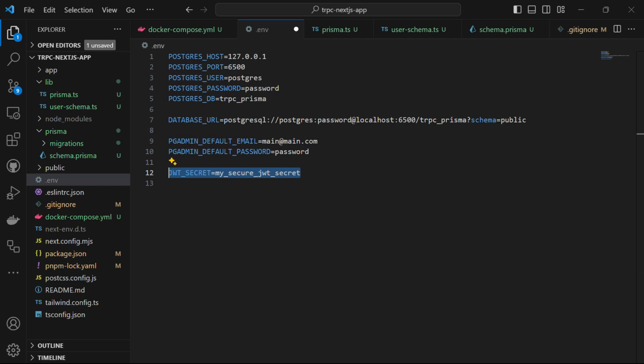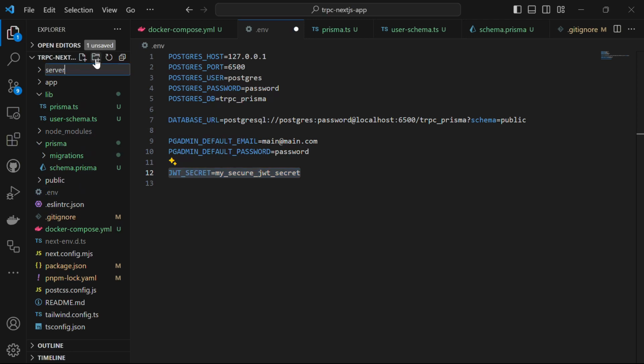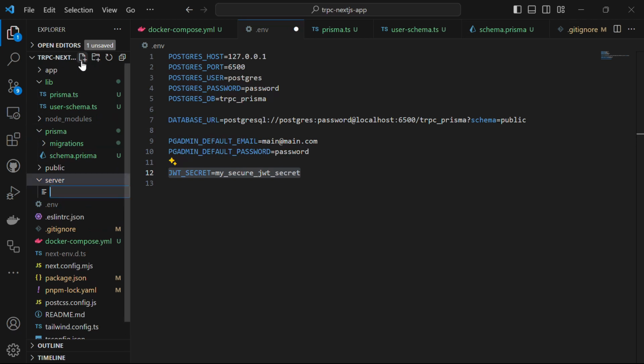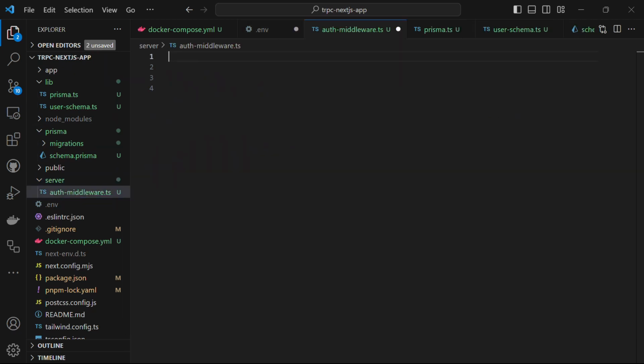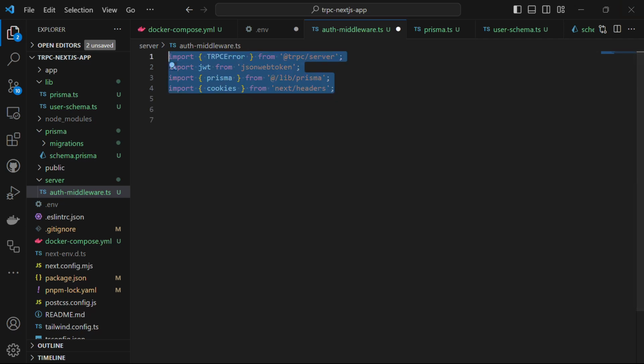Because now we are going to create a tRPC authorization middleware, which is going to ensure that only users with valid JWTs can access remote procedure call, or we can say RPC. So in the directory, let's create a folder named server, and inside this server, let's start with creating an auth middleware file. In this file, we start by importing tRPC error. It is an error class used for handling errors.